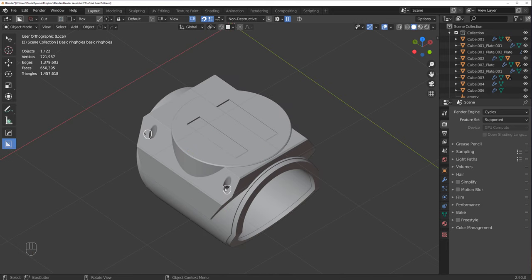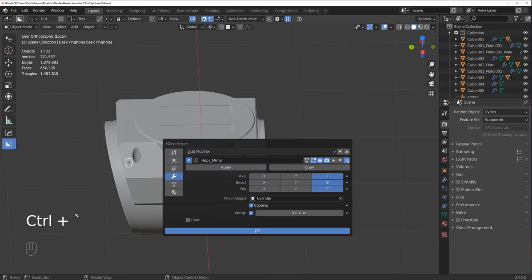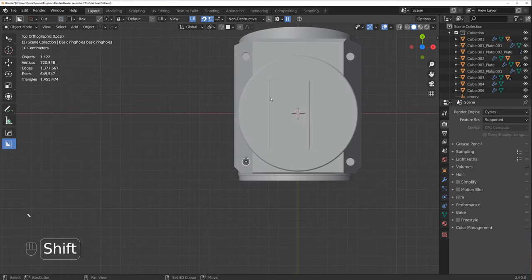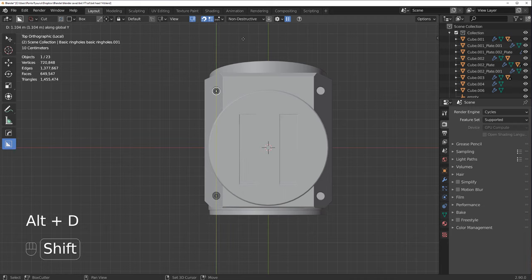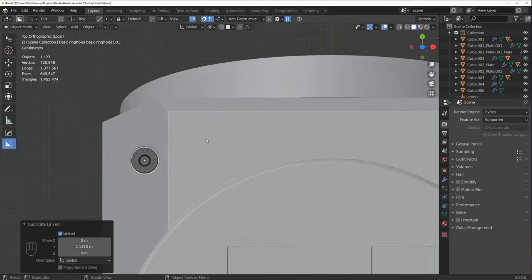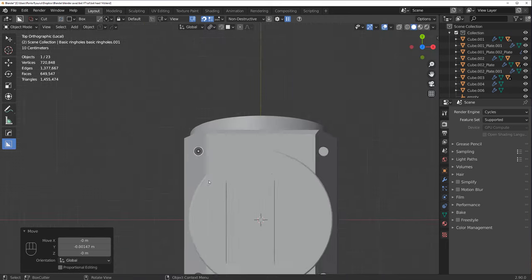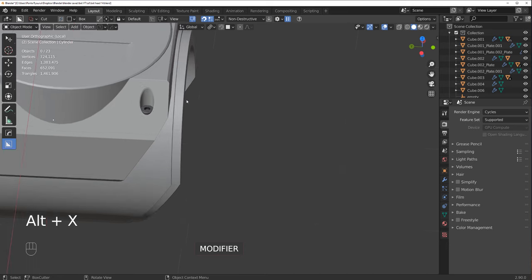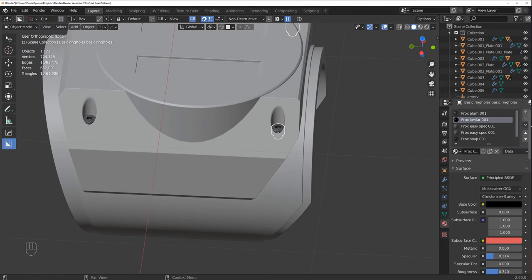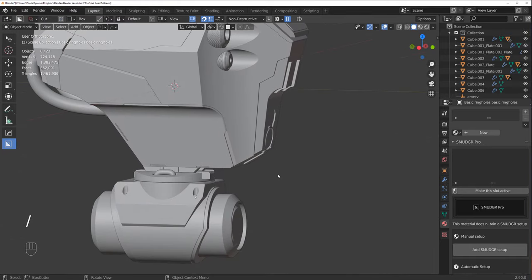Huh? Oh, really? Fascinating. Fine. I'm just gonna duplicate it. So Alt-D and duplicate it in here. And now we're gonna copy this. Peachy. And let's remove these materials because reasons. Alright, so now we got it done. So that's the base.